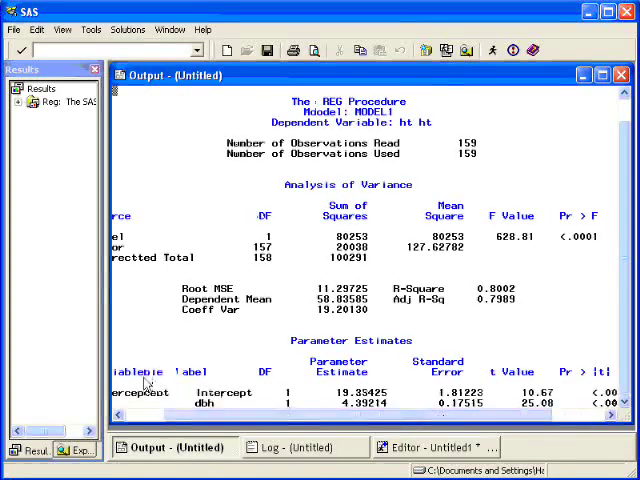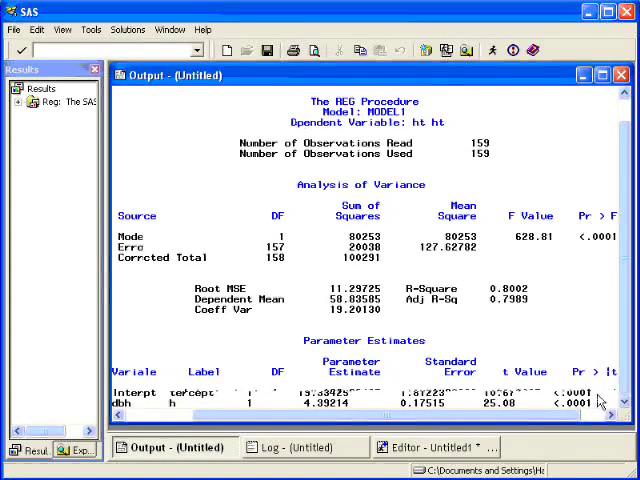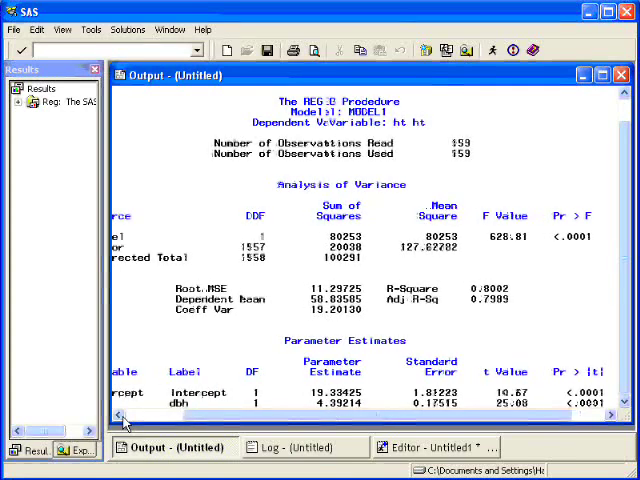Down below, you get parameter estimates. So here we have the variable. Notice every regression line has an intercept term. Here's the parameter estimate of 19.33. It gives the standard error of the estimate, which is 1.81. The t-statistic, or the t-value, which is testing that beta 0 is equal to 0, and the p-value associated with that. Here it's 0.001. Now, since the p-value is very small, this would mean that this is significant. However, most of the times, we're not interested in the intercept.